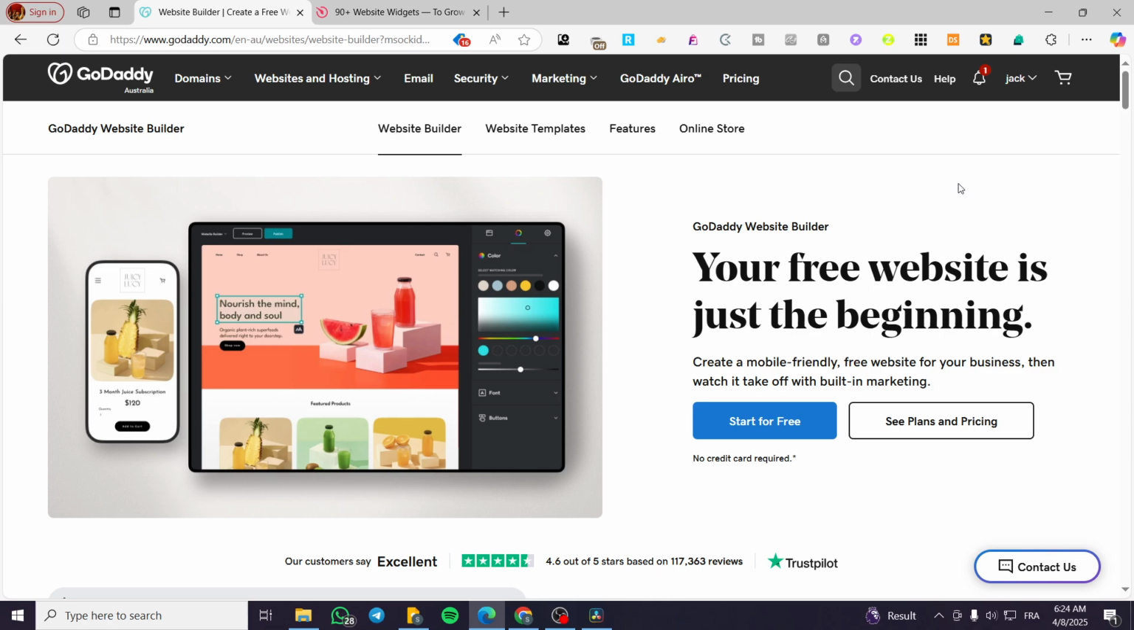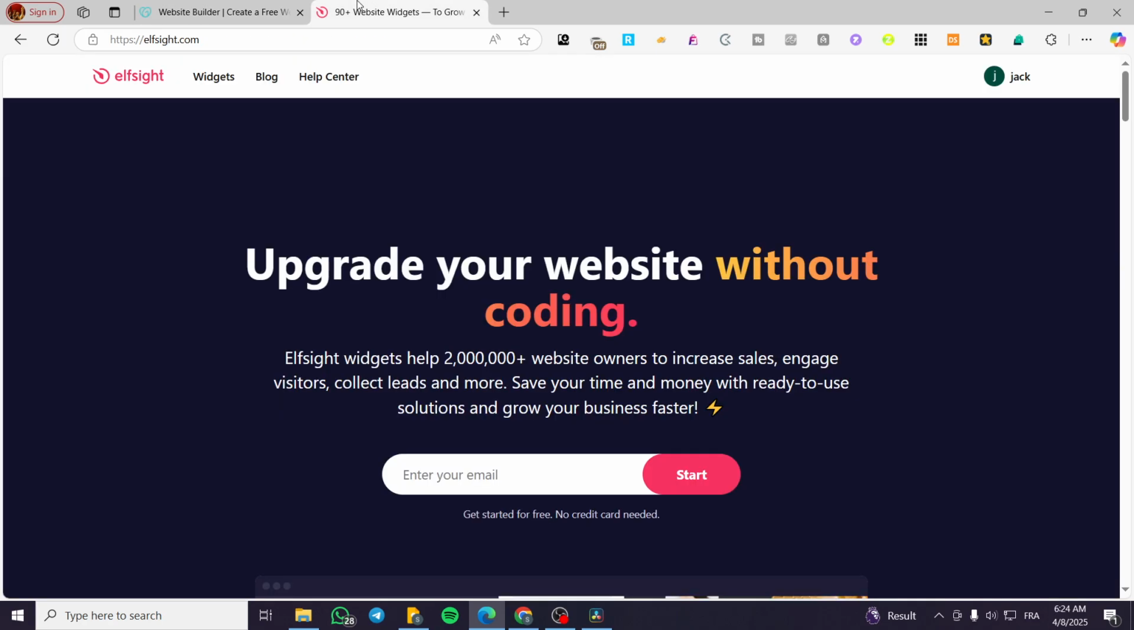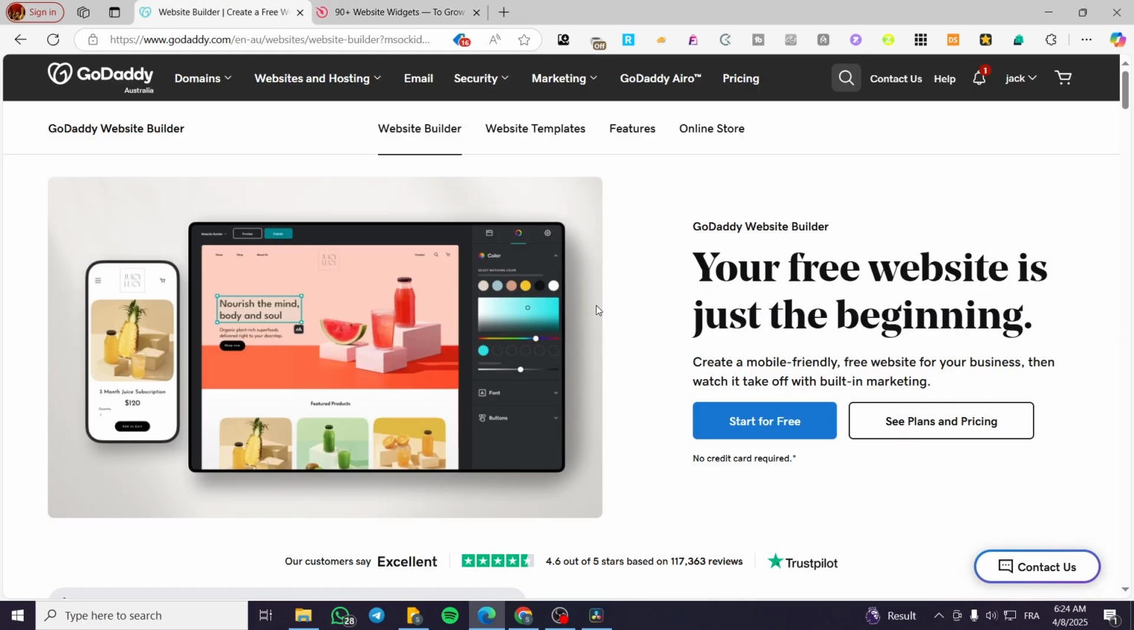Hello guys and welcome to this new tutorial. In today's video, I'm going to show you how easy and simple it is to add a pricing table to your GoDaddy website. So it is going to be an external process. We're going to have the help of ElfSite, which is going to be a widget creator that we're going to integrate into our GoDaddy website.